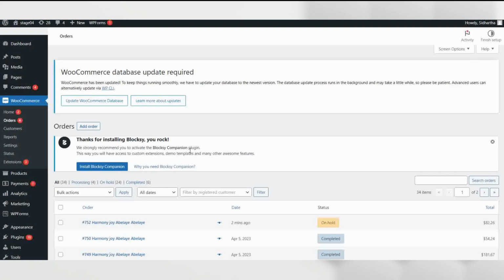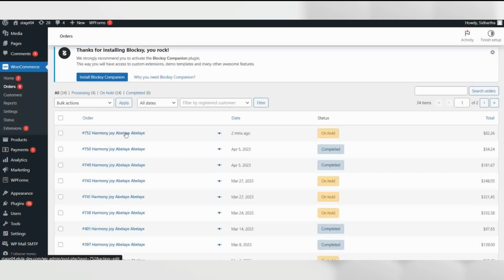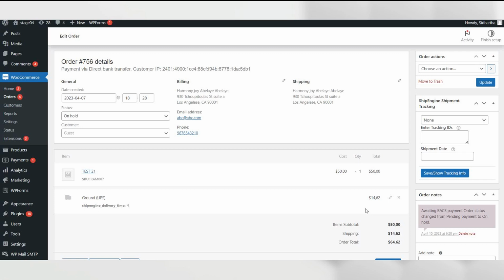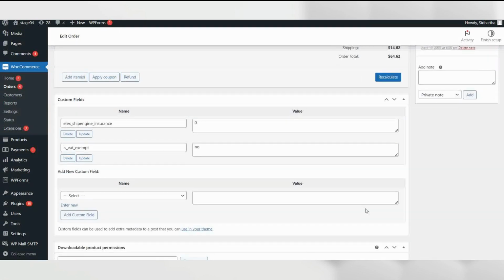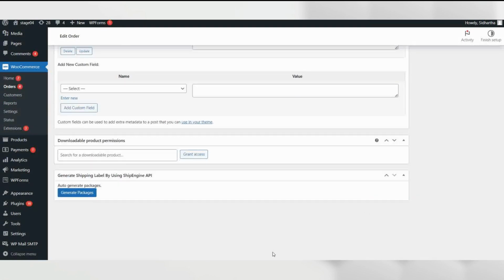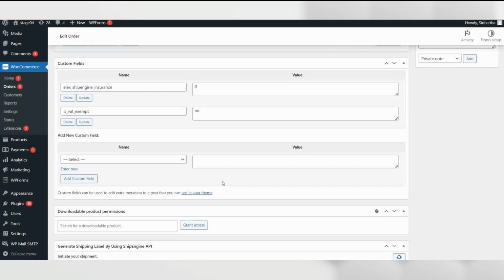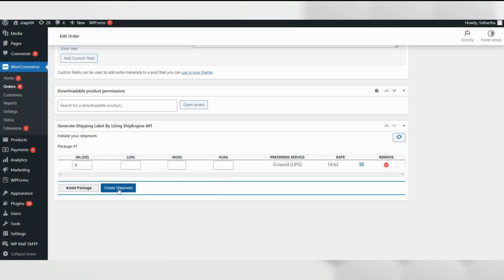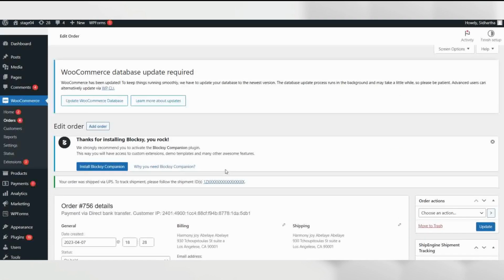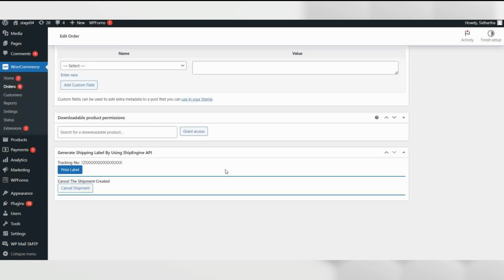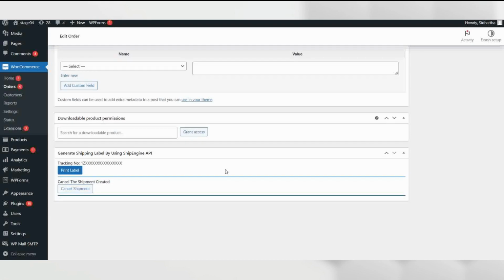Next, click on the order number for which you want to send the mail. Using our Ship Engine plugin, create the shipping label for the order. In order to create a shipping label using ELEX Ship Engine plugin, first click on Generate Package, then click on Create Shipment. When you have successfully created the shipping label, you will be able to see the tracking number and print label option.